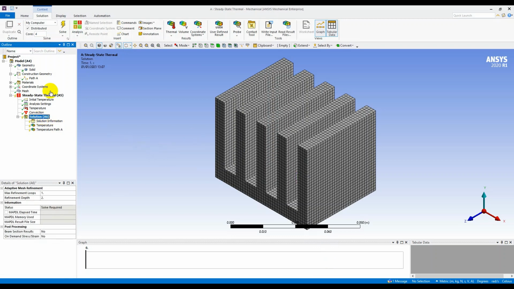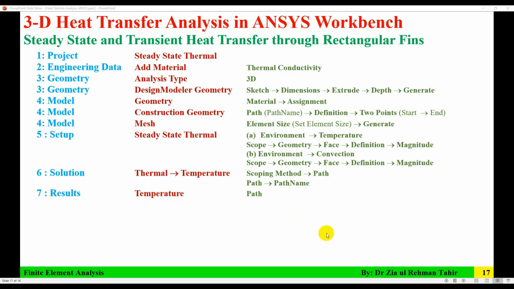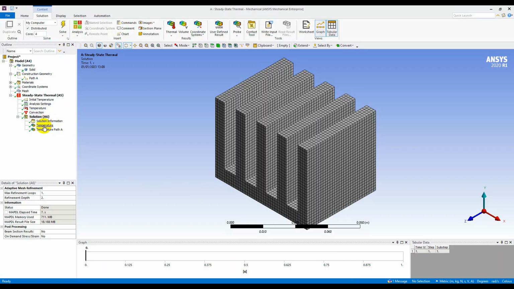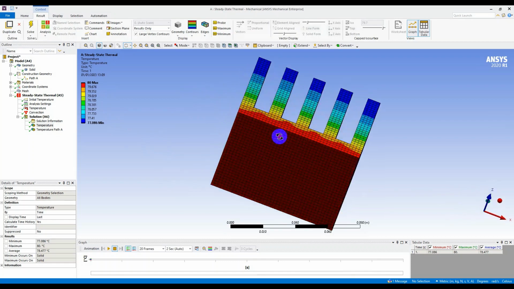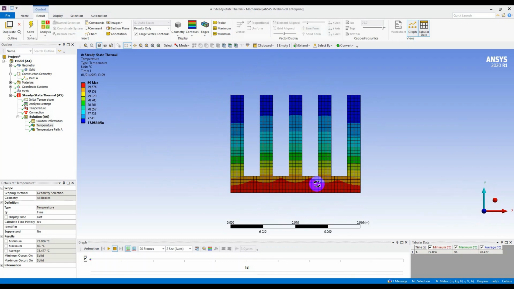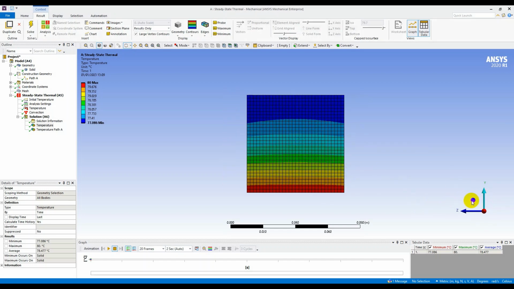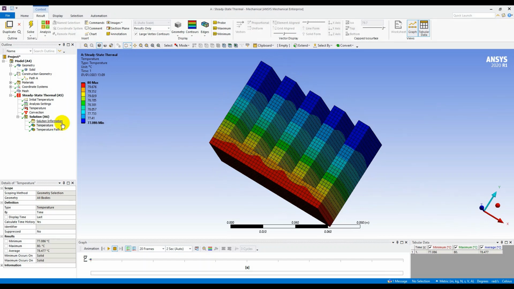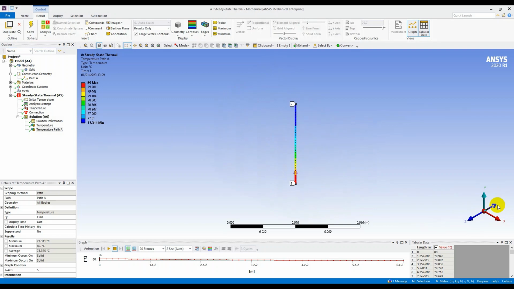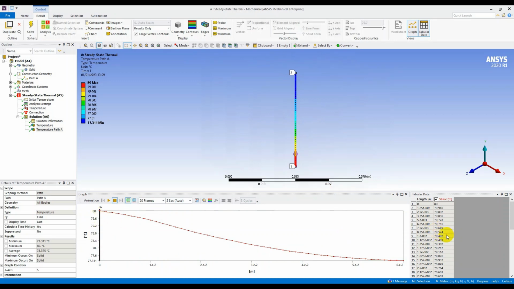Once all that is done, click on solve, and it will take some time to get the results. Next step is results, and I need to check the temperature. For that, right click on the temperature. That is the temperature distribution through the fin. The base is at 80, and here in the middle fins there is a uniform distribution of the temperature, and the outer fins are different. This one is for the path.